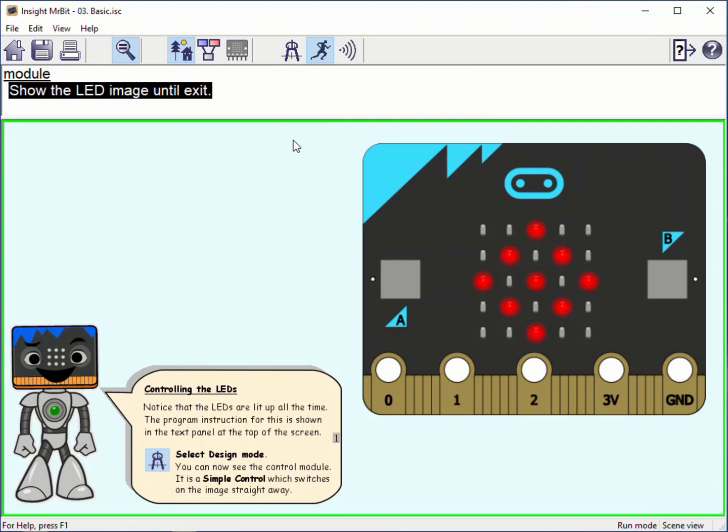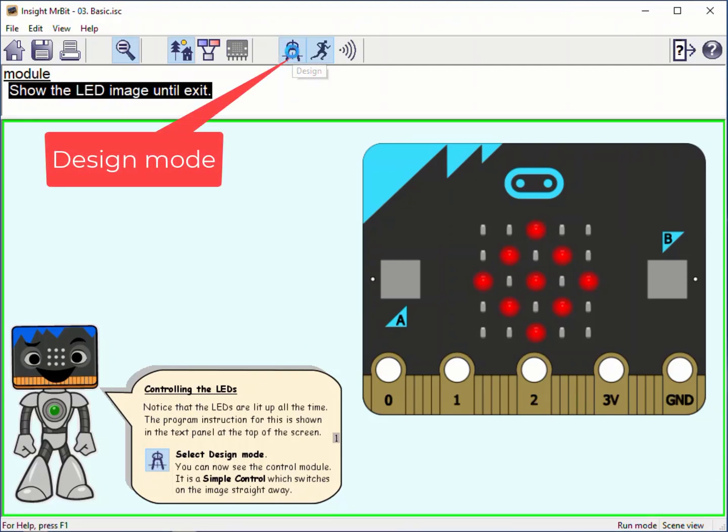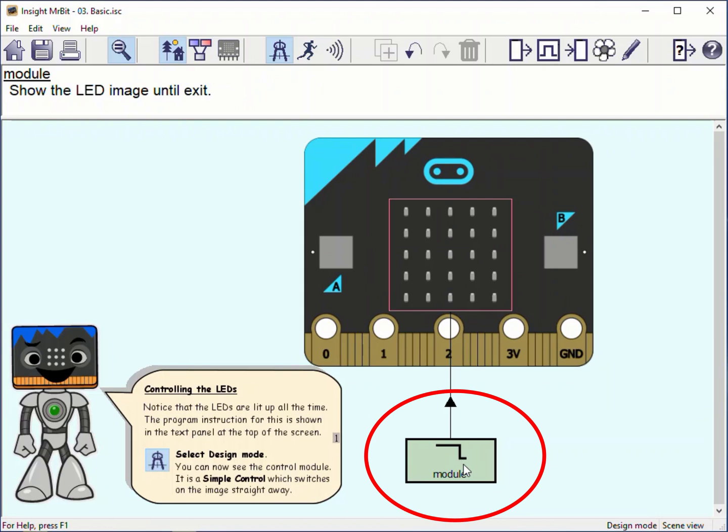The program is built into the control module, which shows when you select design mode. Here it is. It's a simple control which switches on the image straight away. But notice that the image has now switched off. As the program says, it stays on until you exit run mode.